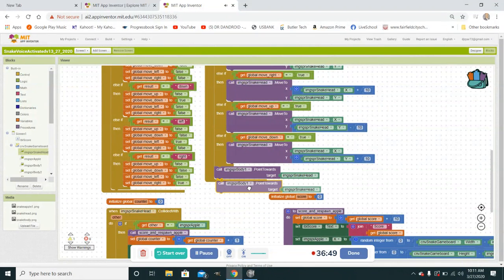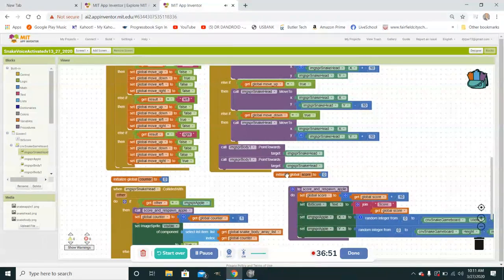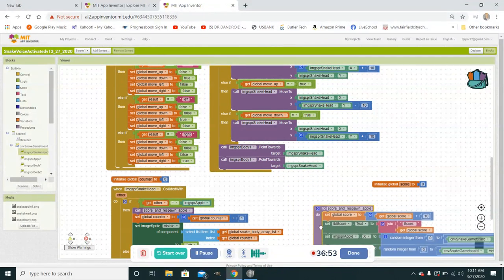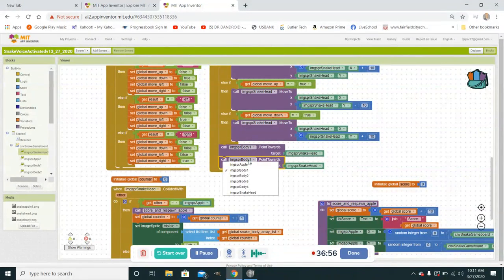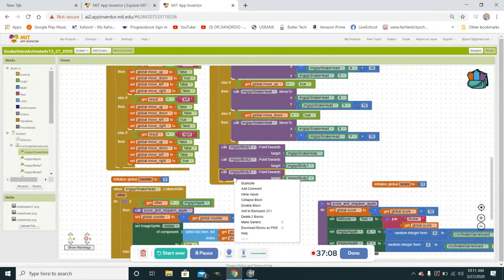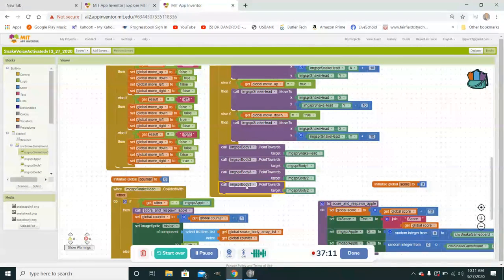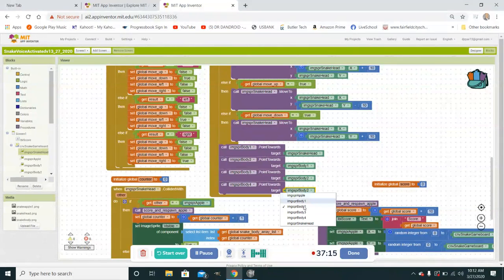Okay, and then let's keep going down the line here. So who do you want body part 2 to follow? Well, you want body part 2 to follow body part 1. Okay, and then who do you want body part 3 to follow? Body part 3 follows body part 2. Okay, and then who do you want body part 4 to follow? You want body part 4 to follow your target body part 3. So you're following the one in front of you.